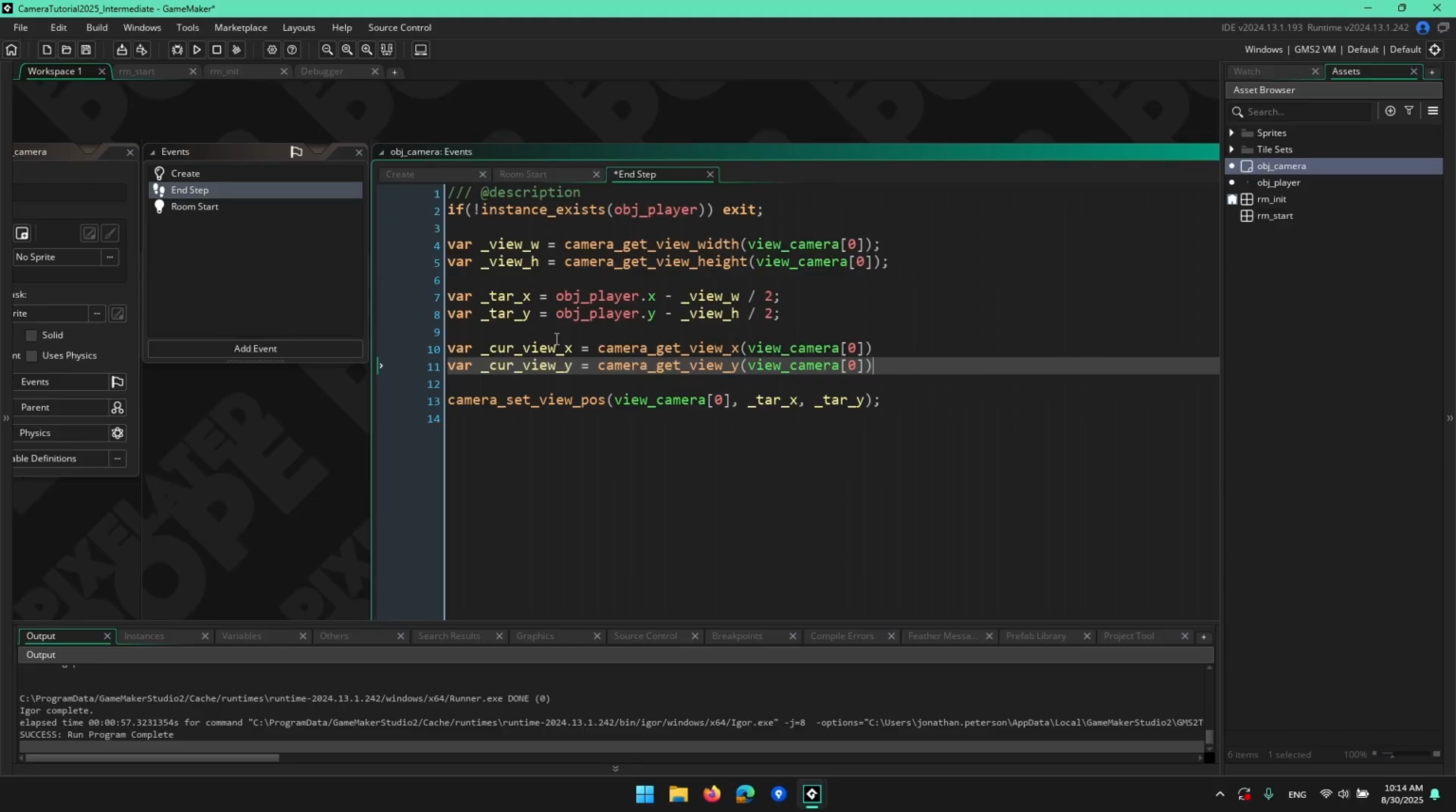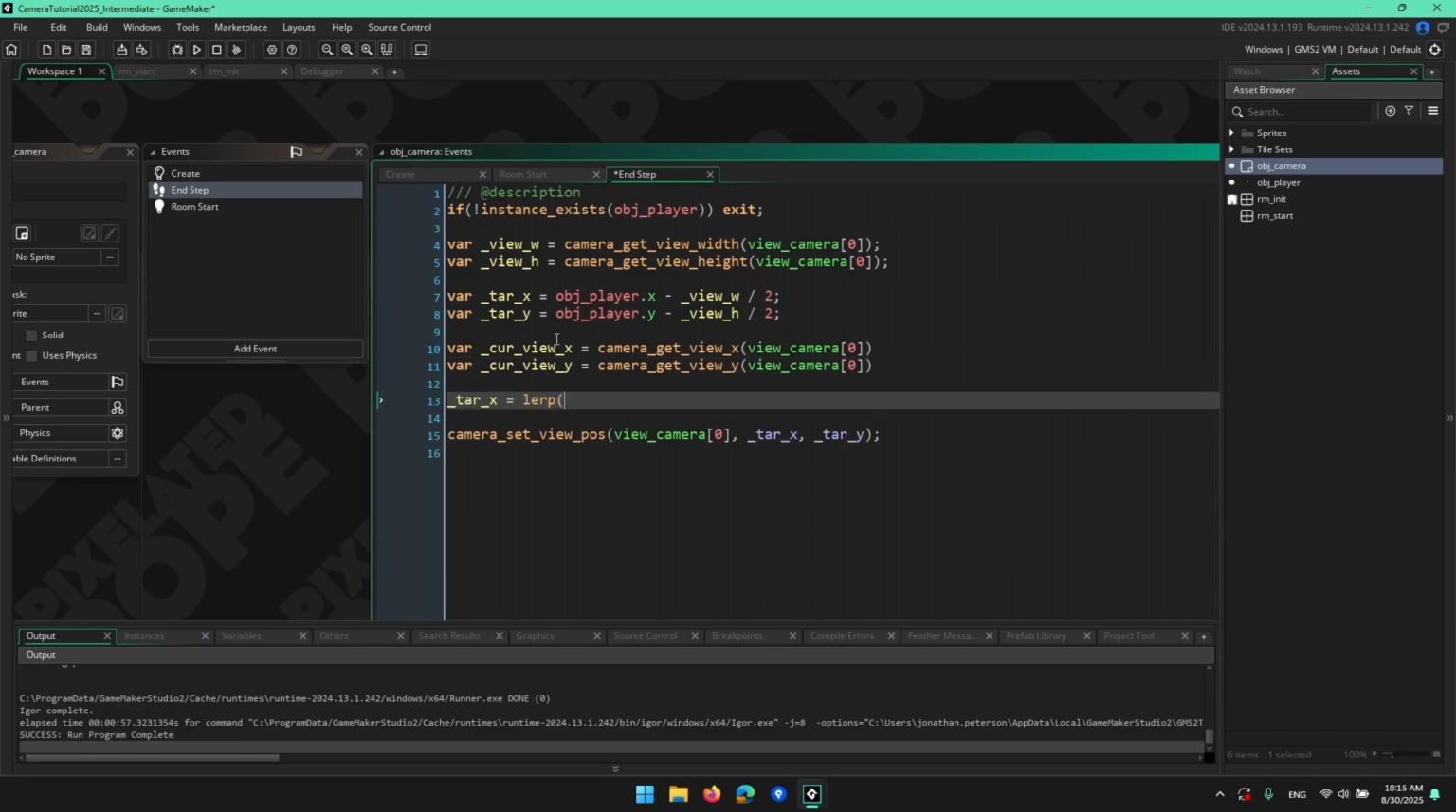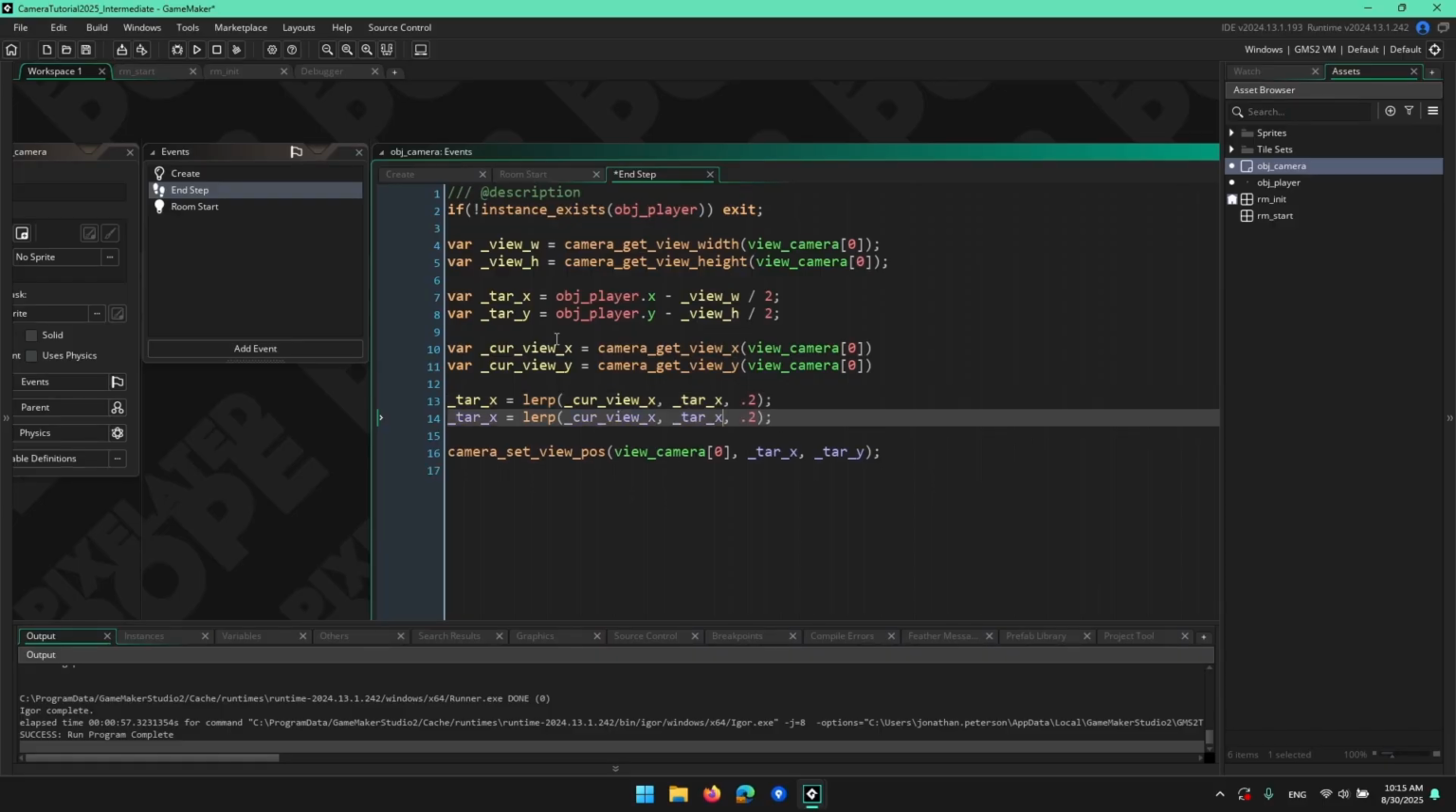We have our current view position and we know where we want the camera to end up. We can use lerp to get a position between those two based on a given percentage. Let's use 20% and see how that feels. tar x equals lerp from our current position to our target position by 0.2 or 20%.